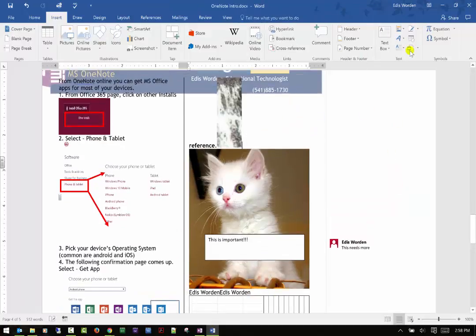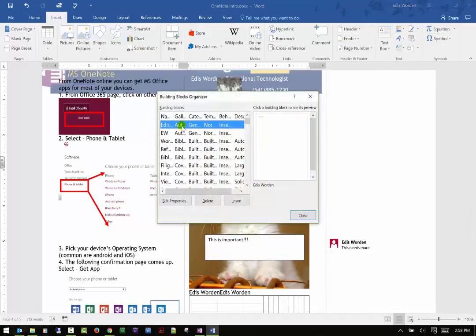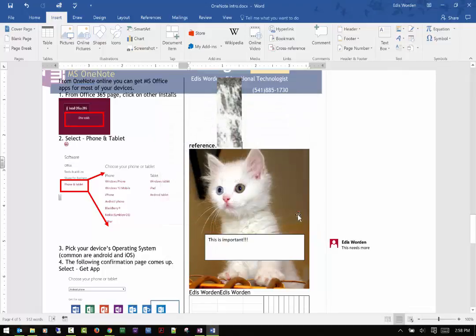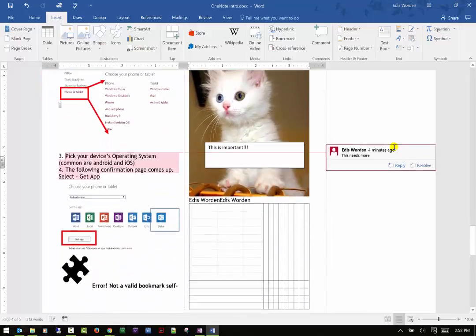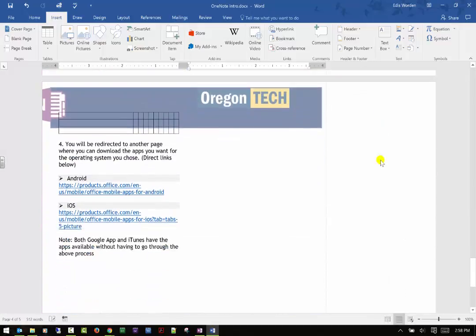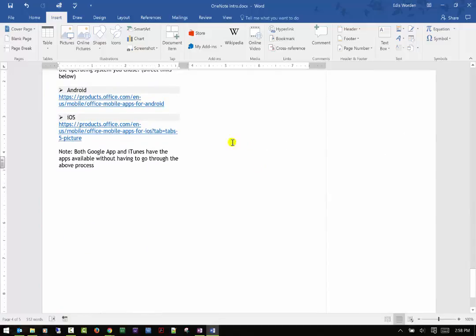Let's see, what else can we do here? Building blocks organizer. I haven't ever seen this, but sure, let's see what it looks like. I like trying new things. This is how I learn, and sometimes I don't understand what they are until I play with them. Doesn't look like I can find much about that. Let's see, what else do we have here?